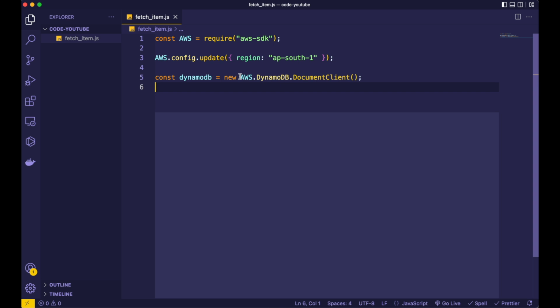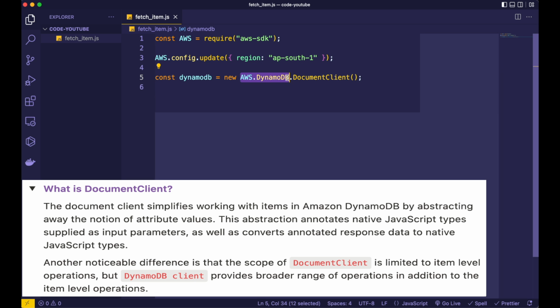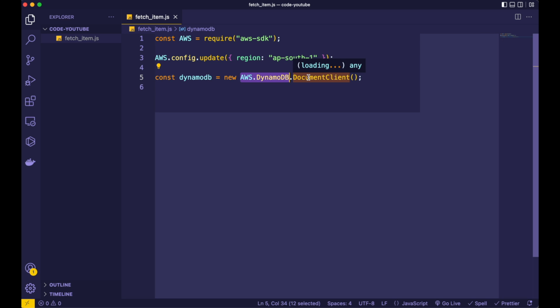The document client is basically an abstraction over aws.dynamodb. You can use aws.dynamodb as well to interact with the DynamoDB database, but the document client makes the syntax look easy. When your use case is simple, like searching, updating, and deleting data, you can use the document client. But if you want to do something more, like creating a table, that is not possible using the document client, so for that you have to use aws.dynamodb. Since we are just searching the data, we will use the document client because it makes the code look easy.